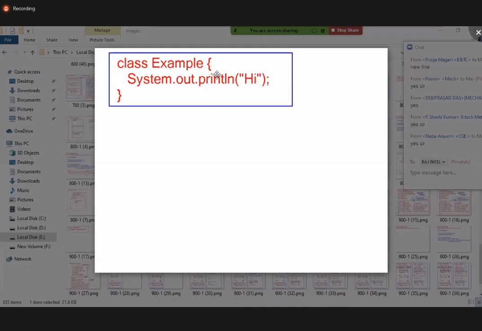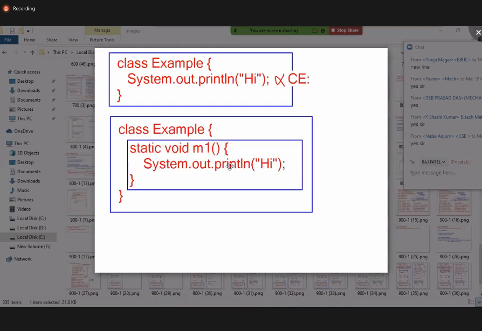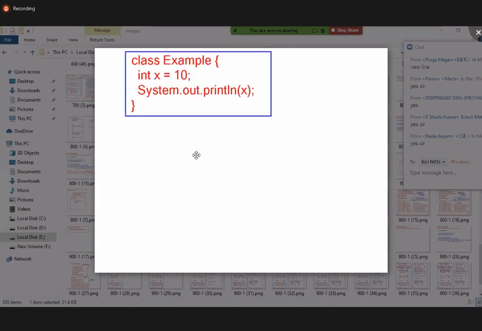Some people are feeling that the main method is not there. No, first of all, it's a compile time error. System.out.println, you cannot write inside a class directly. It is a compile time error. And next, how to solve this compile time error? We must place System.out.println inside a method. Now this is right.